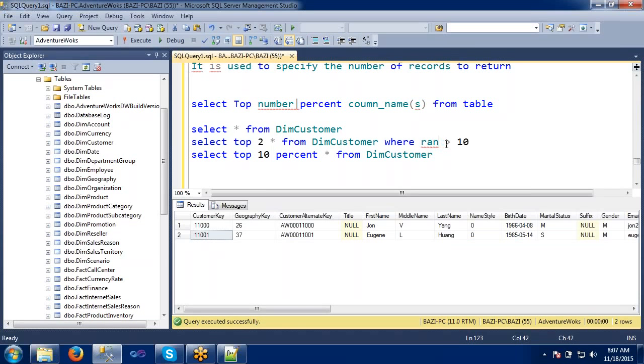But in this case, we are saying only top 2, and we are not saying anything about where the first records are stored in the table. We are not giving any condition here. I am applying only the basic syntax here: select top records, column names from the table. This is the basic syntax of top. I am not applying any filter condition. What I mean is, apart from the syntax, we can apply something to the syntax.